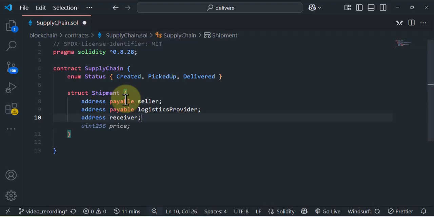Since this person is not making payment, is not receiving payment, then I don't need to make it payable, because all the receiver needs to do is just confirm they have received the parcel. Once you confirm you received the parcel, our smart contract will automatically send the payments to the logistic provider, so they are not making payments and they are not receiving payments, so we don't need to make them payable.